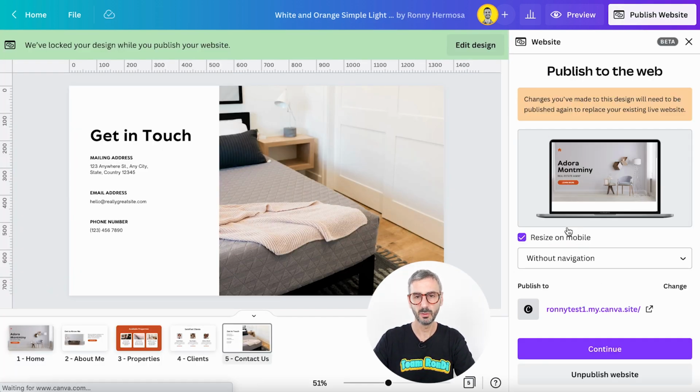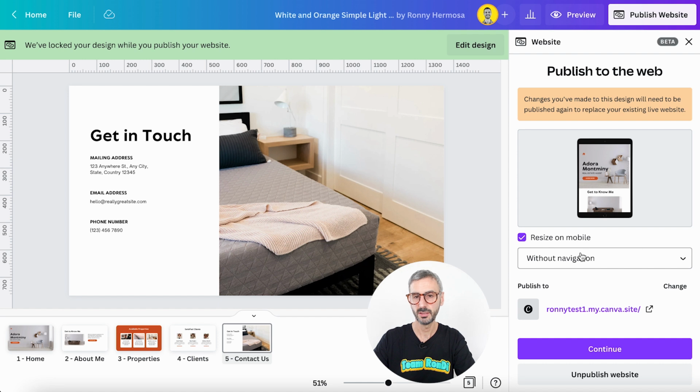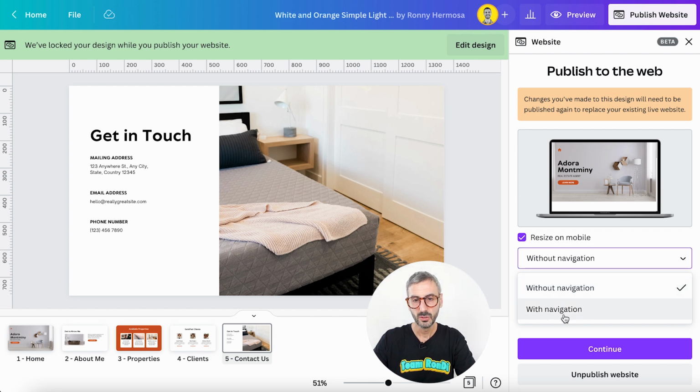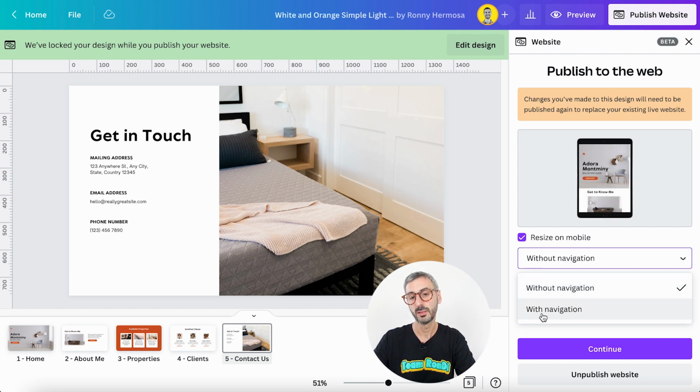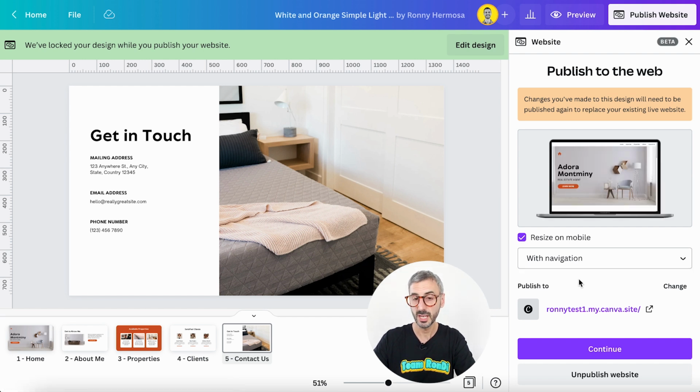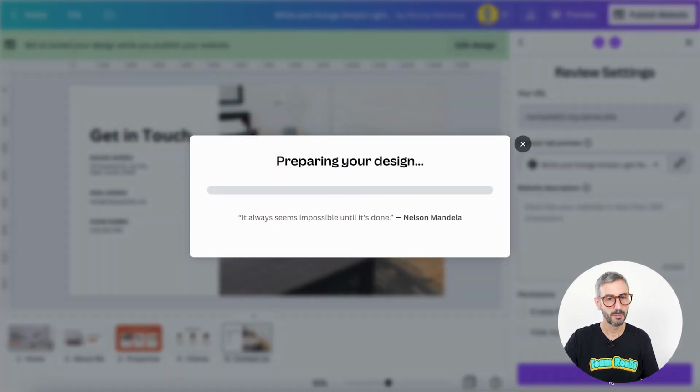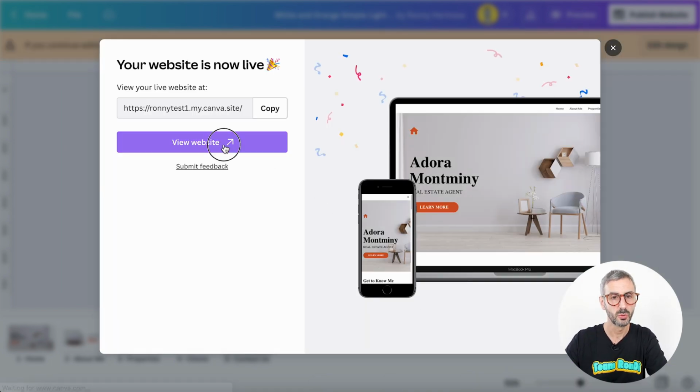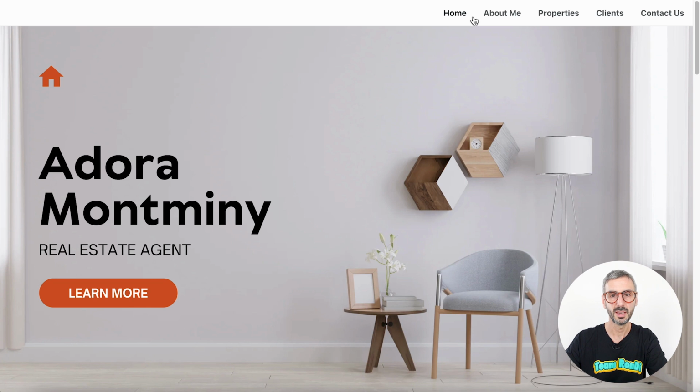Okay, and this is where you need to pay attention. This drop-down menu right here that says without navigation. If you click on that little arrow, you see the second item in this menu is with navigation. So I'm gonna click on with navigation, make sure with navigation is visible here. Then click on continue and then publish my website. Canva is going to prepare and publish your website. And in a second, I can show you, I'm gonna click on view the website, and there you go.